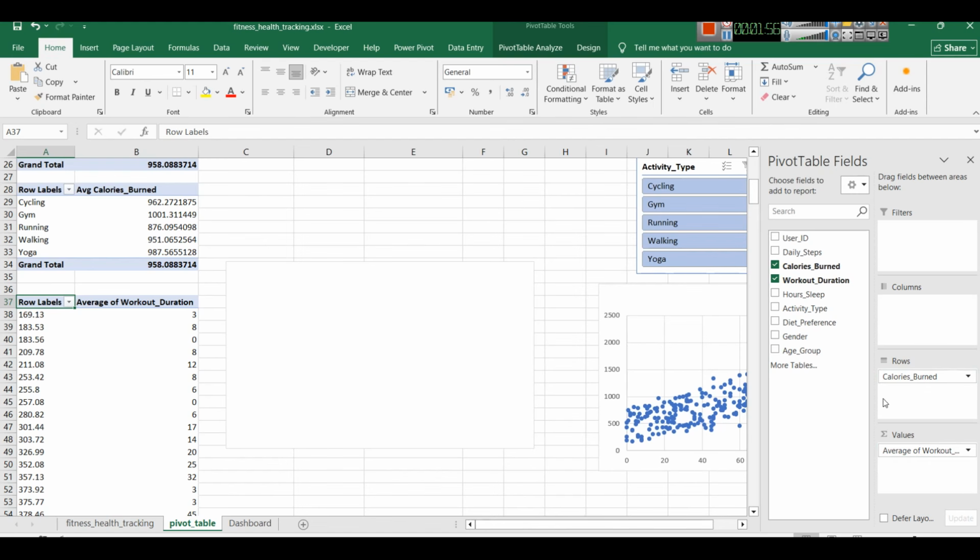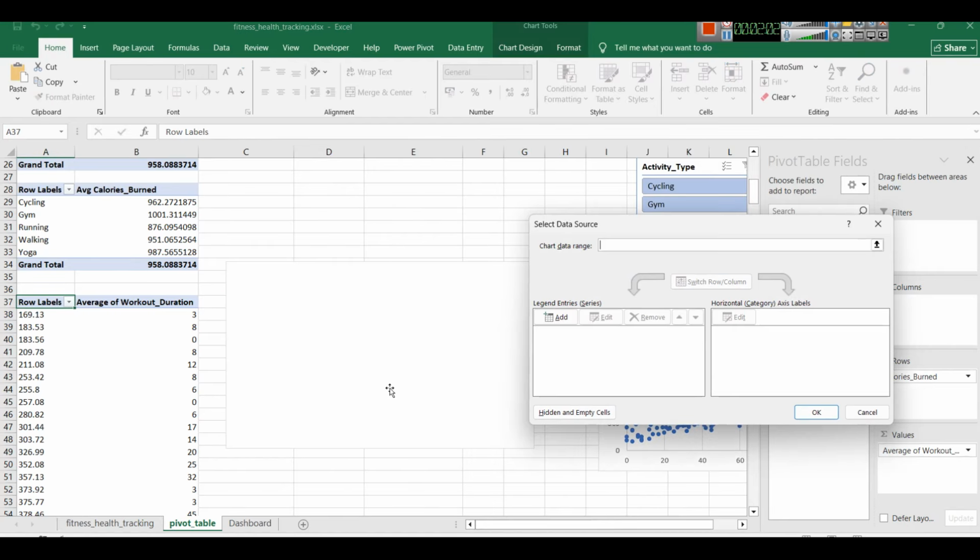Now here in your empty scatter plot, right click and select data. When we are selecting data, if we select dynamic data, then by logic filters will apply on it and we can use any chart.